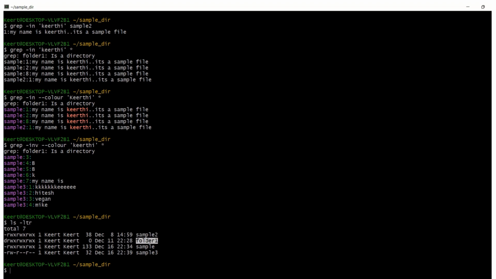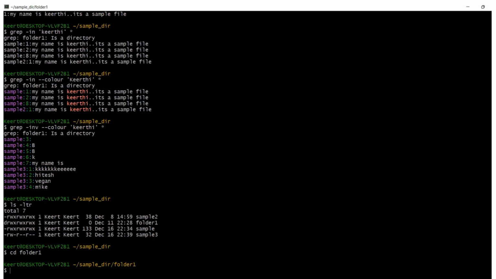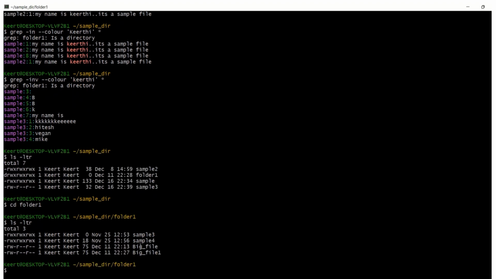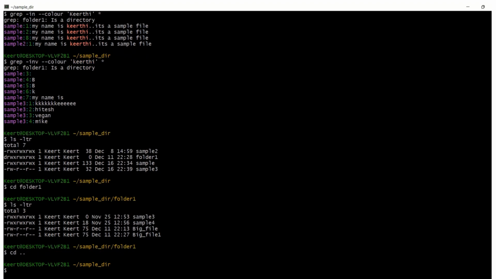Now in folder 1 also we have some files, we'll see what files we have. So sample 3, sample 4, big file 1. These are the files in folder 1. So in these files also I wanna see whether the keyword is there or not. So how will we look at that, I will show you. So I'm coming out of folder 1, and now I'm in the sample directory only.